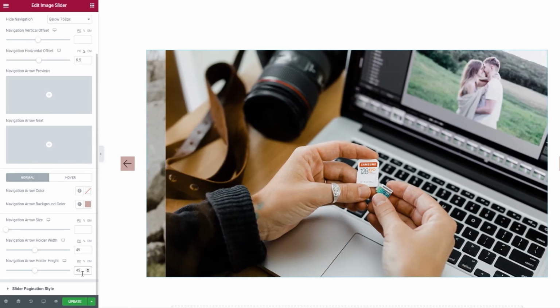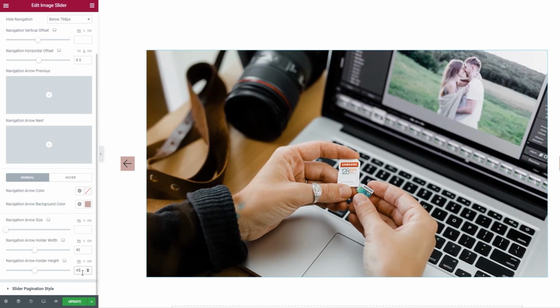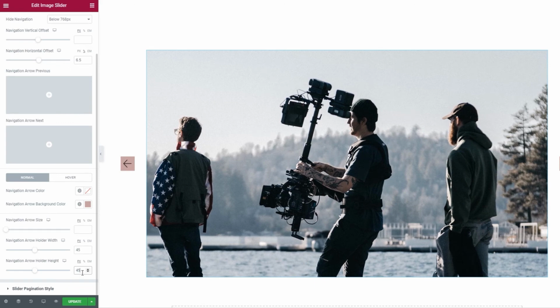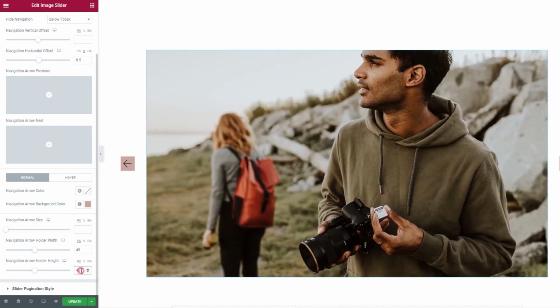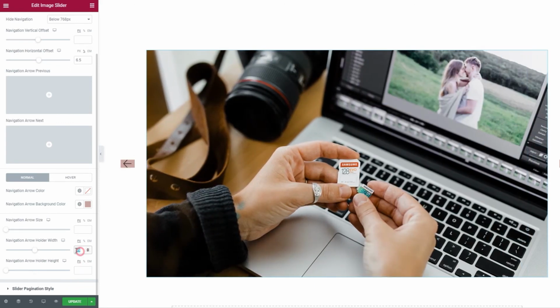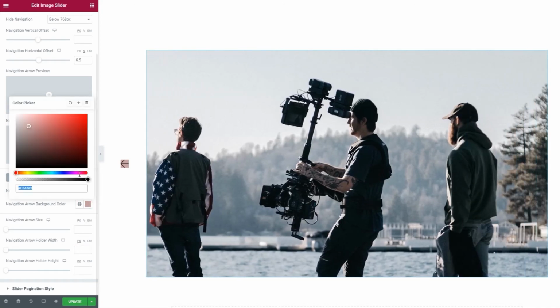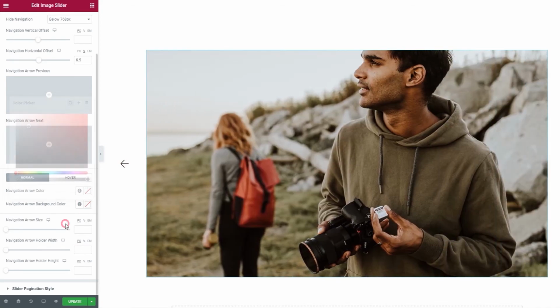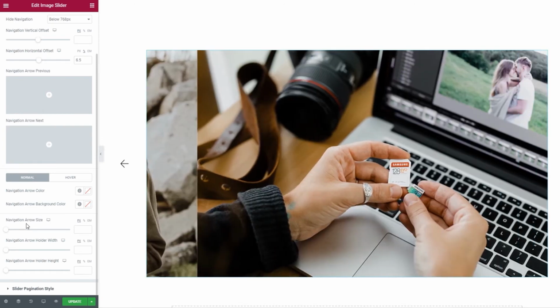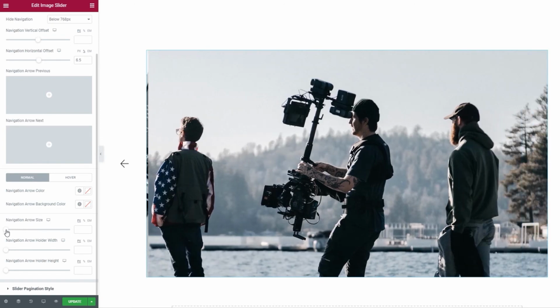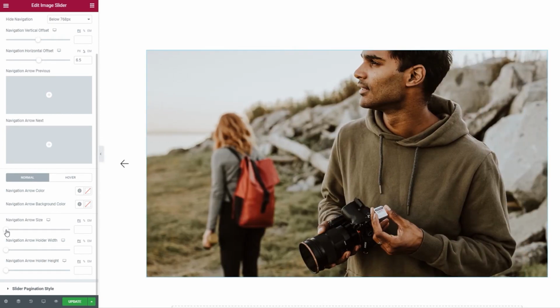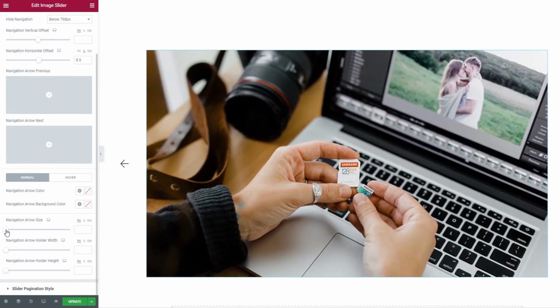While it has an indirect impact on the size of the arrow itself, we have a separate size option if we want to adjust that properly. So, let me reset this. And this too. Now we come to the navigation arrow size option. So, this is the option I was just referring to, the one that will help us adjust the size of the arrow itself rather than the space around it.